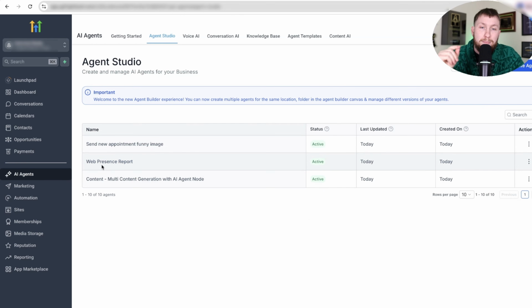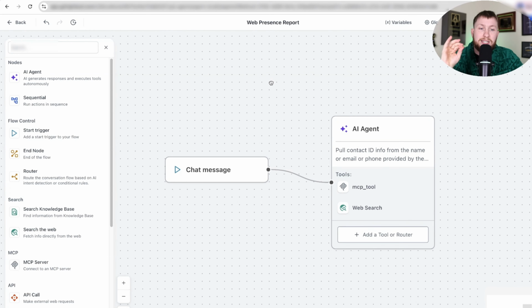Number 2, we have web presence report. So this AI agent essentially sends, depending on your trigger, a client or lead an entire web report on their website to be like, hey, you could improve this, you could do that. That's great for lead magnets and selling. And this AI agent can do that. And this is the web presence report one.